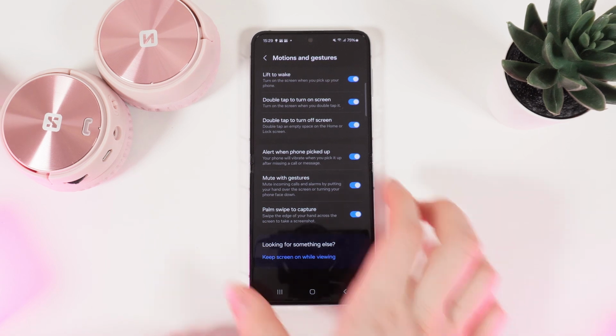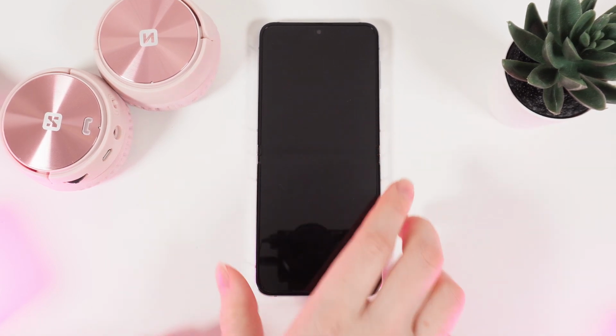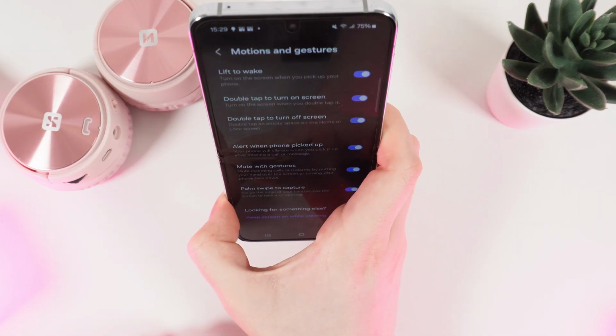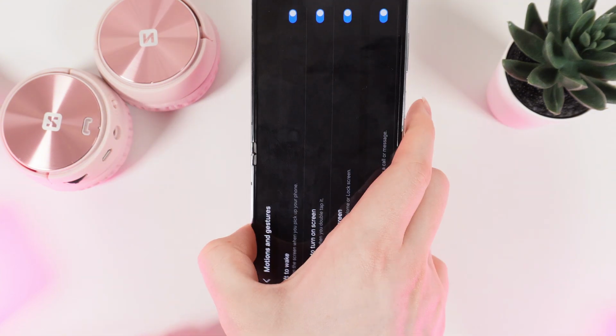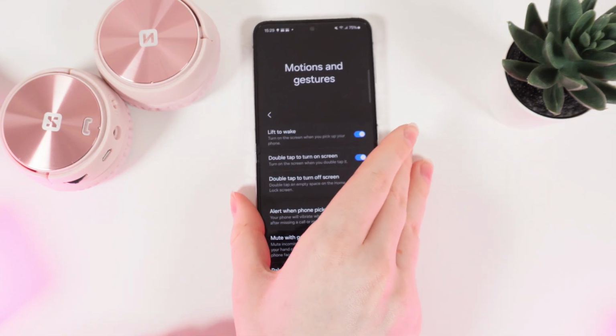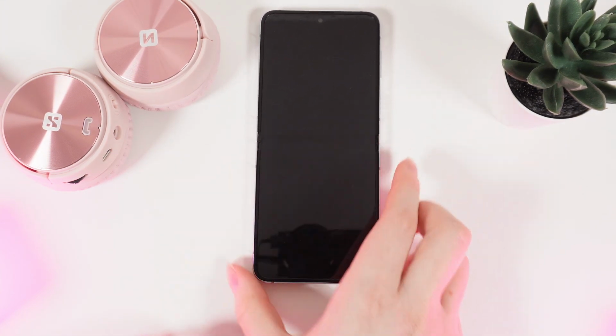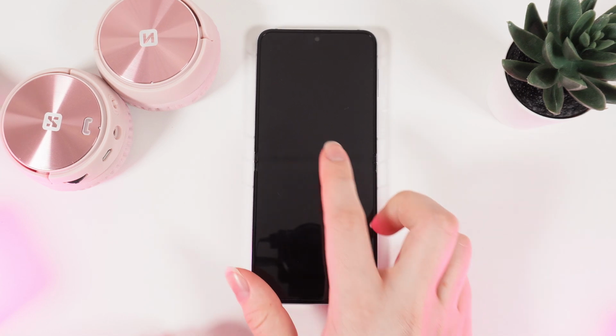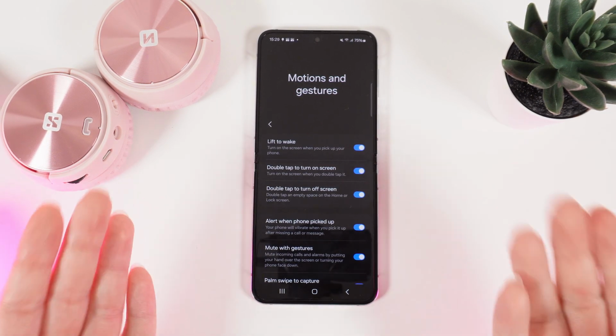Now let's test it. I will turn off my phone and lift it, and let's see if it will wake up. And as you can see, yes, it did. And the second one is double tap to turn on the screen. This is much easier, just simply double tap and the screen has woken up.